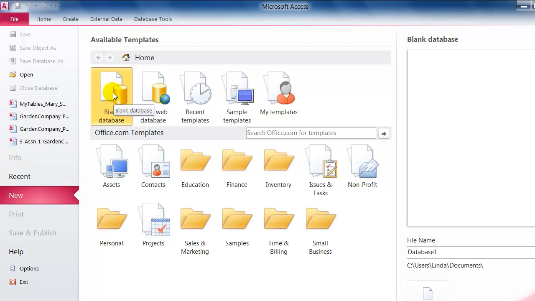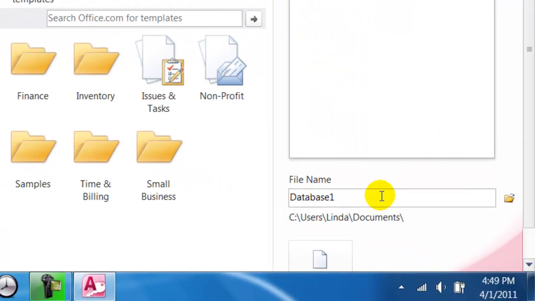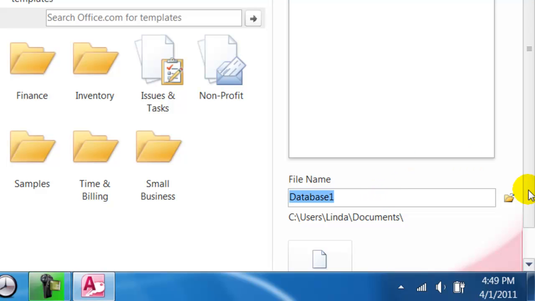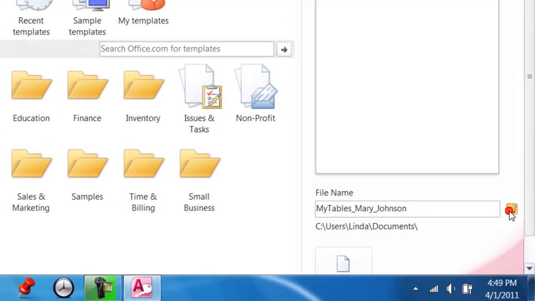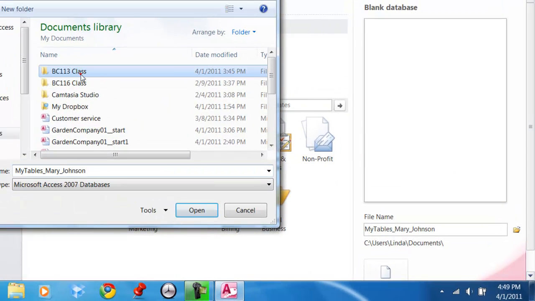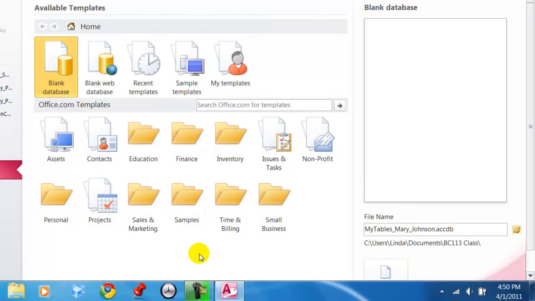Step 3 asks you to add your name to the file name My Tables. So over here on the right in the file name, it will be named My Tables, followed by first and last name. If you want to save this in your folder for where you keep your assignments, you can click on the little folder to browse. I'm going to put it in my class folder and click OK.